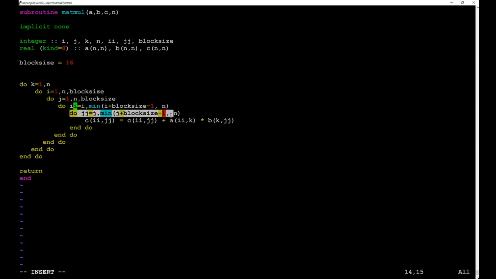And we do exactly the same for the J loop here. And then down here we can just replace our I and J indices with II and JJ. And then that should go through the loop and do this in smaller chunks.